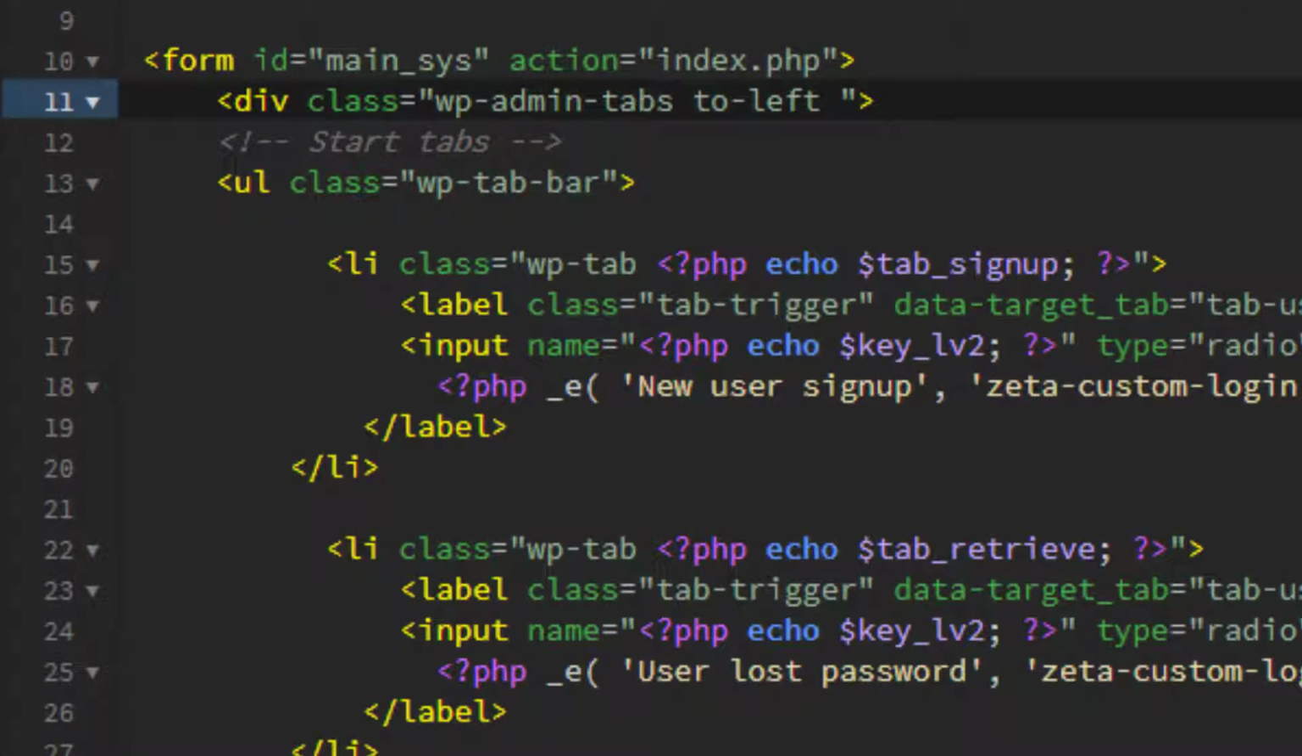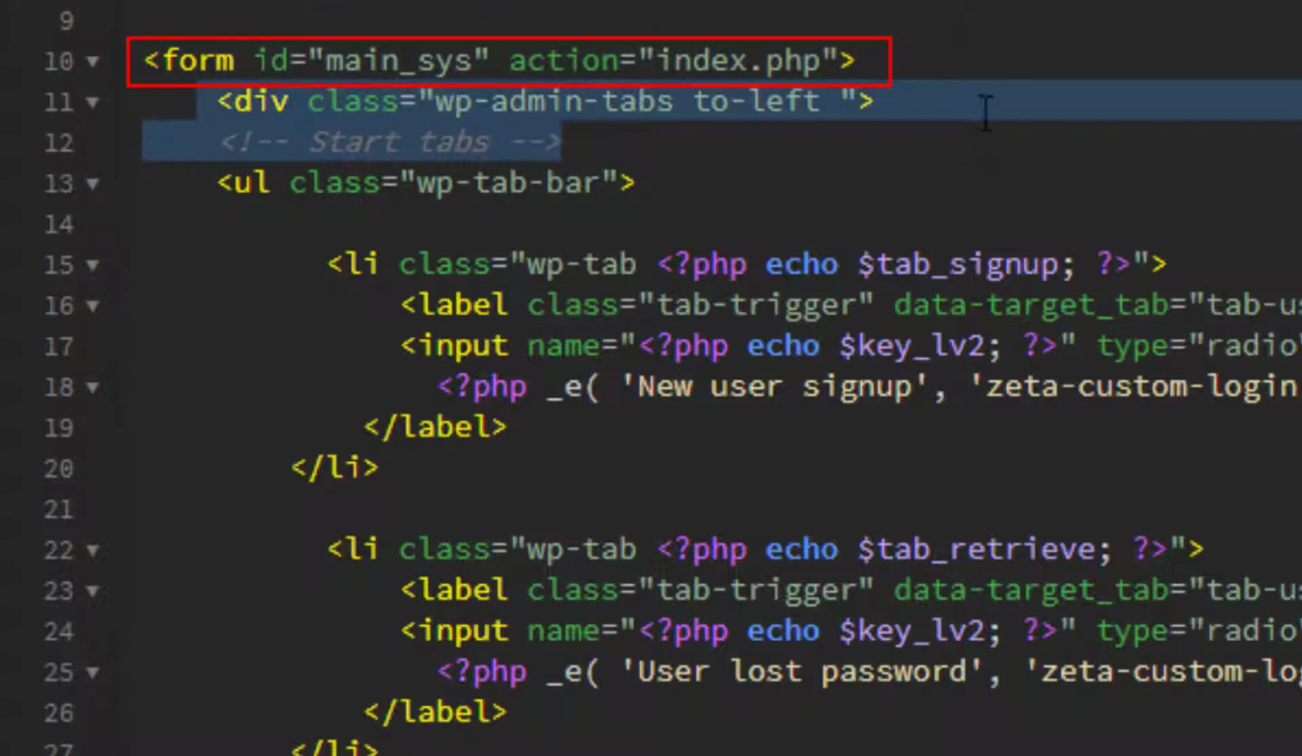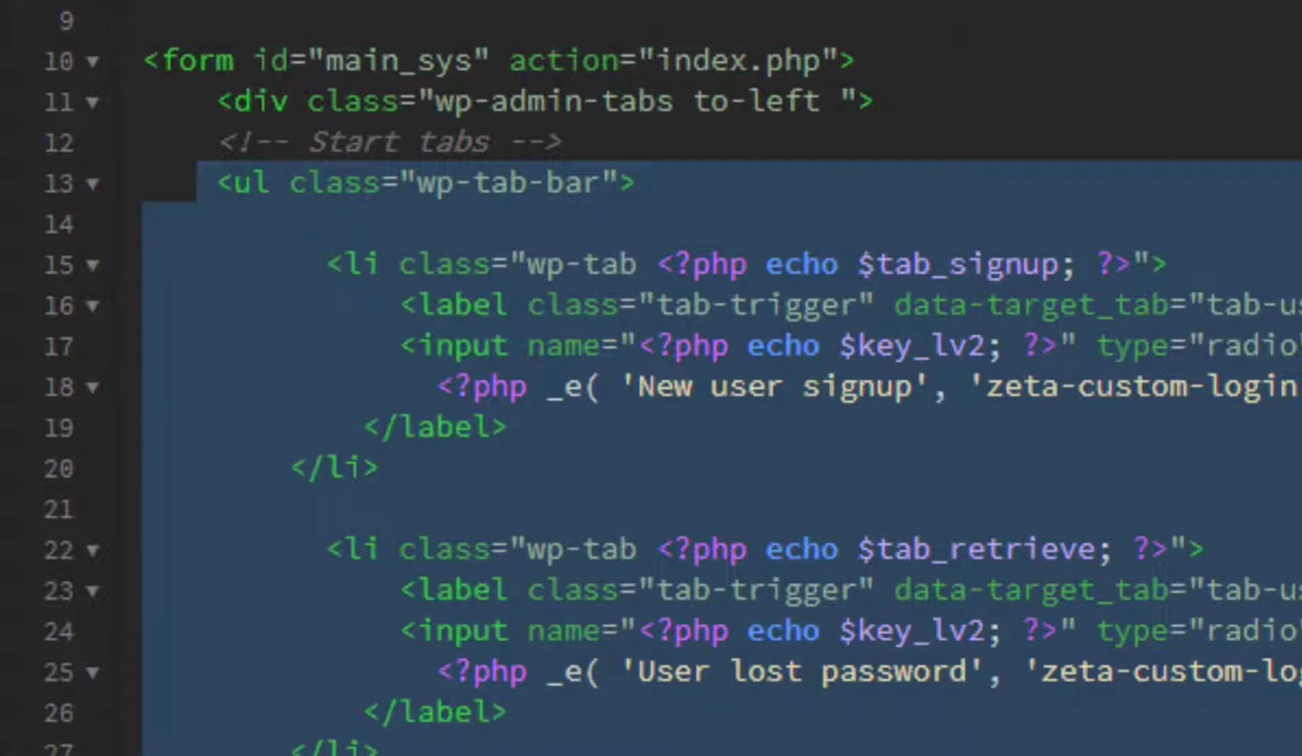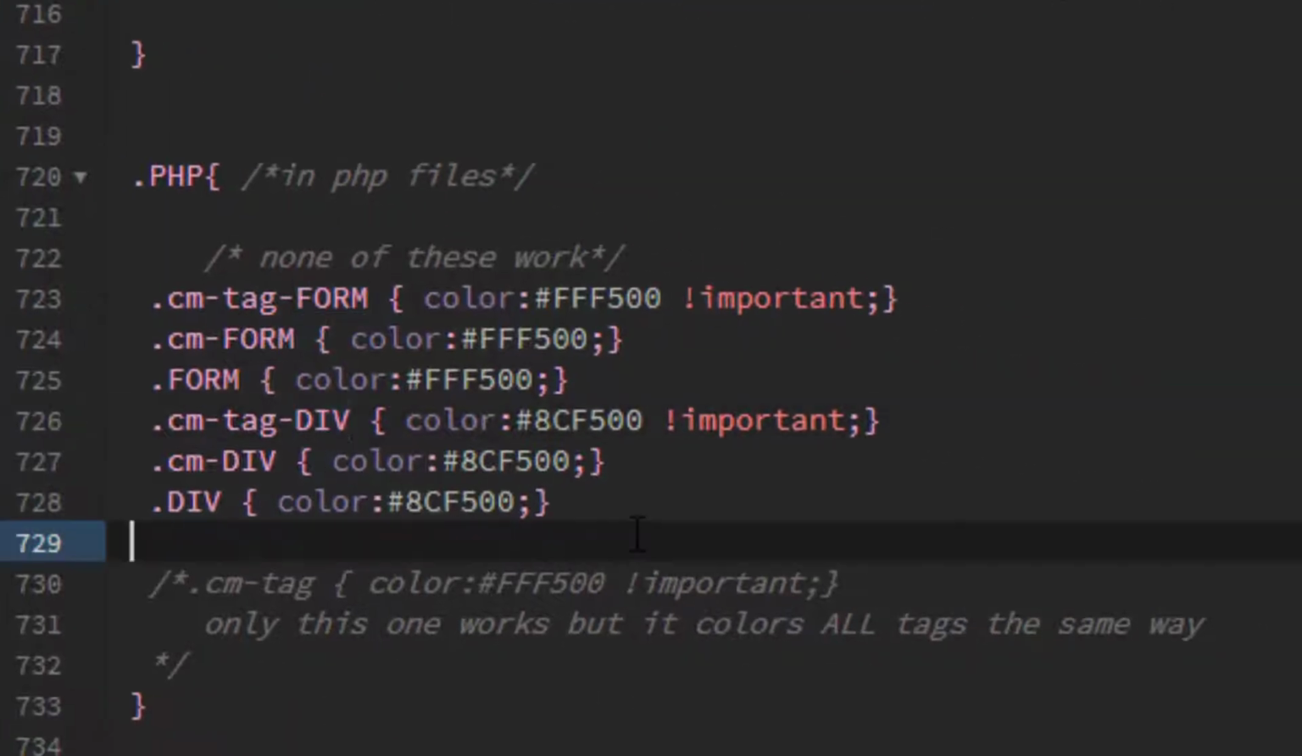But that's not what I want. What I want is the form tags only to be gold. I would like the div tags to be yet another color, and unordered lists or general HTML5 elements to be yet another color still. However, this is not possible using the suggestions that are given on the Adobe forum. For example, in this PHP document, I would like form tags and div tags to be different colors. As you can see, this snippet of code doesn't work.